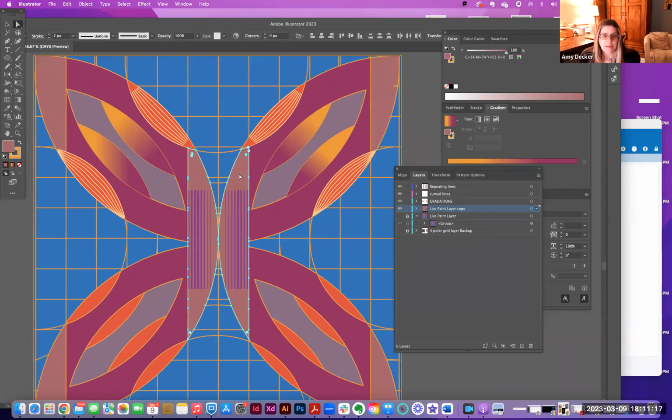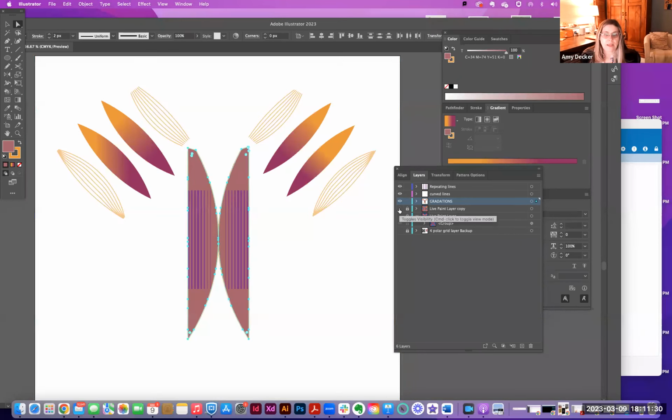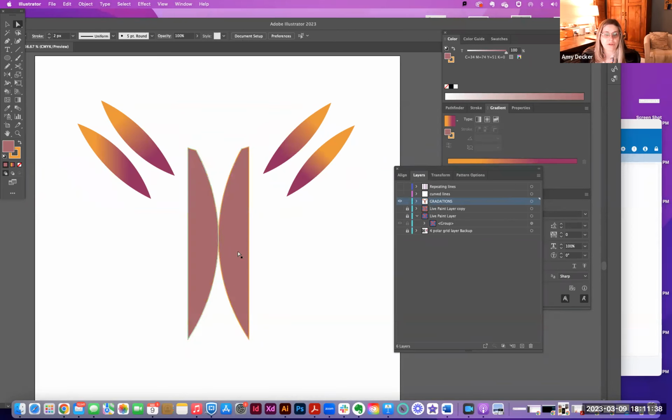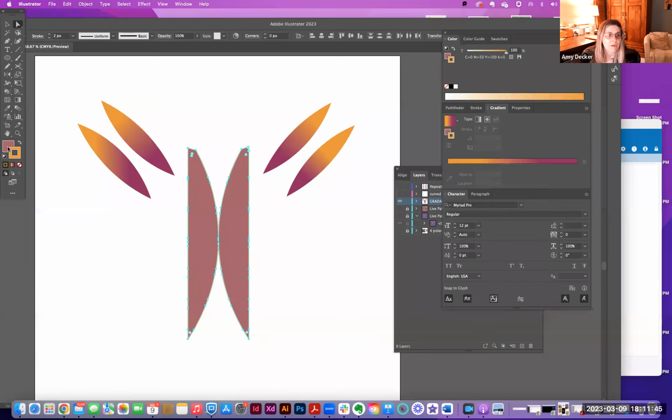So I'm going to copy them, Command C. I'm going to lock down that, go into my gradation layer, and Command F, so they sit right in front. And I'm going to close that guy down. I'm going to take off these lines, and all of these, so we can just focus on these two shapes. So these are the shapes that I'm going to work on a gradation for.